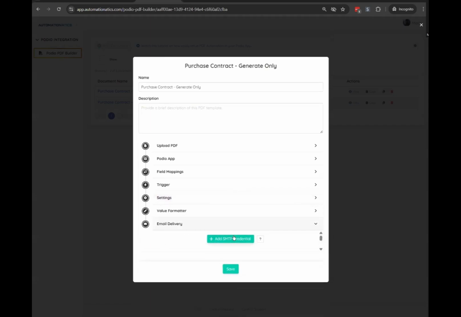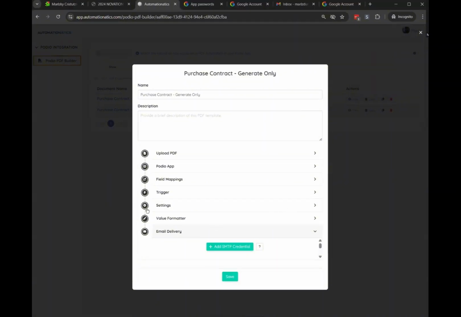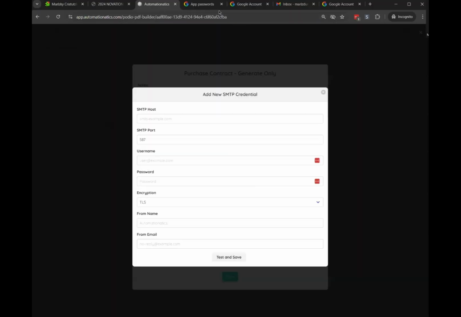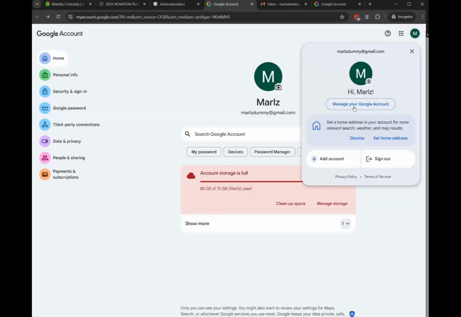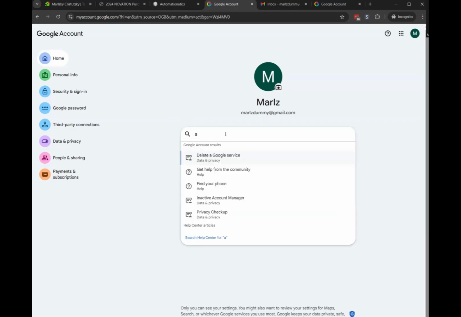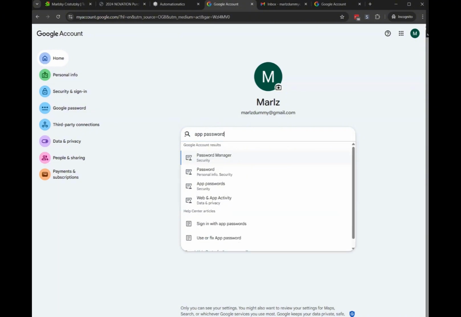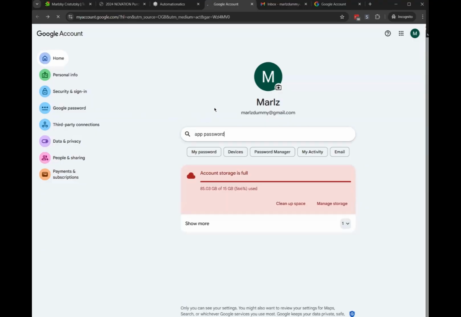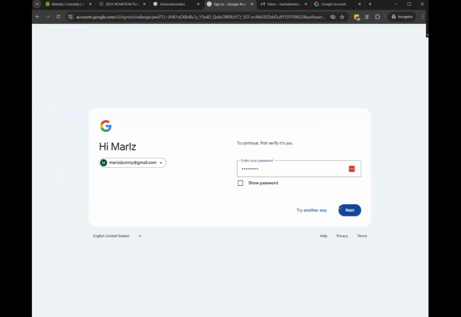So you have an option to add your own SMTP credential. In this example, I'll add my Gmail account as a sender of my PDF. To do that, click this button right here, add SMTP credential. Go to your Gmail account and then click manage your Gmail account. You'll be redirected to this dashboard here. Look for app password here. In order for you to have access to this, you may need to enable 2FA in your Gmail account.